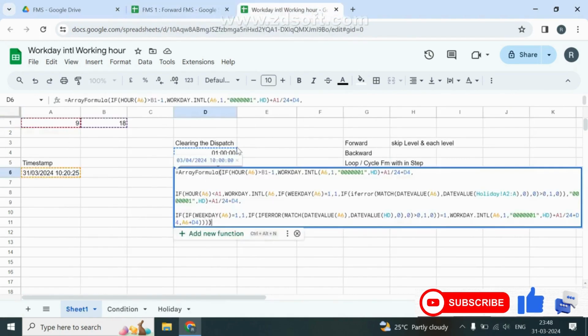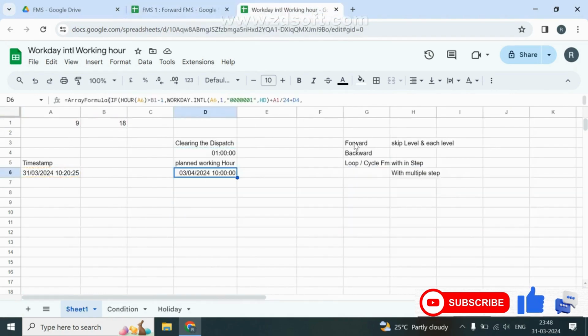And in that video, at the end, we discussed three types of FMS. One is the forward FMS, one is the backward FMS, and another is the loop, which some of them call cycle FMS. In forward FMS, there are two types: one is skip level, one is each level, and one more is within the step.